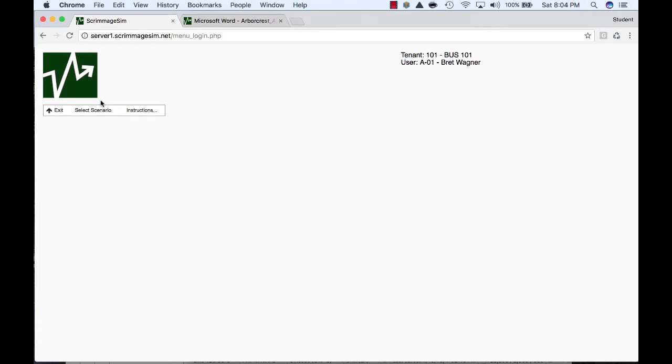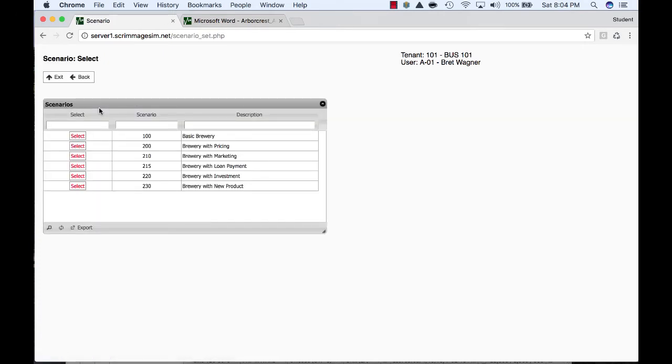Also, from this screen, you can select the particular scenario that you're going to be using in class. Clicking on Select Scenario will give you a list of the scenarios that are available for your course. Usually they're done in order from the lowest numbered scenario to the highest numbered scenario. In this case, we're going to look at the very introduction, Scenario 100, the basic brewery.